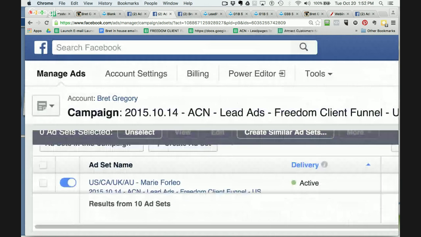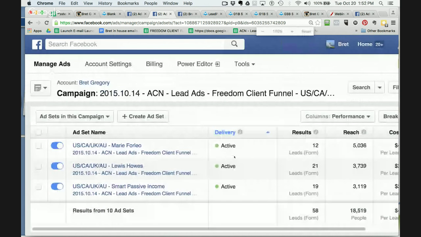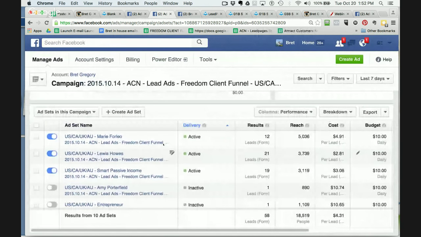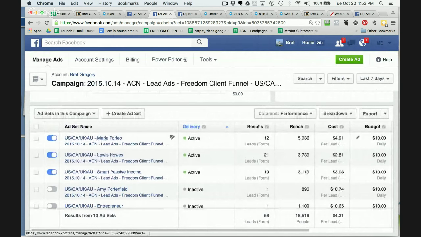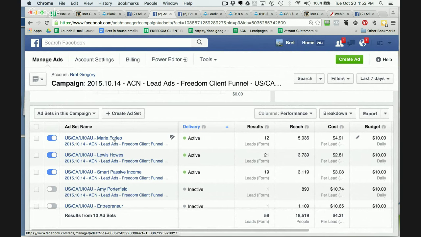So what I'm showing you here, and whoa, too big, sorry. What I'm going to show you here, and you can take a screenshot of this, are the custom audiences that we used. In each of these audiences, I created what's called a lookalike audience, and I filtered with people who like Marie Forleo on this one.